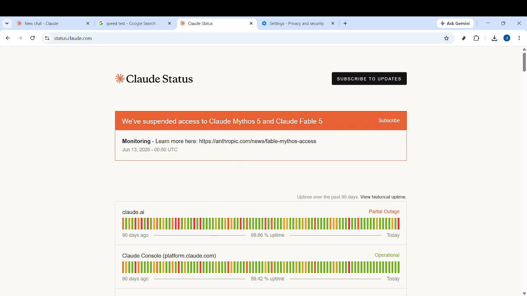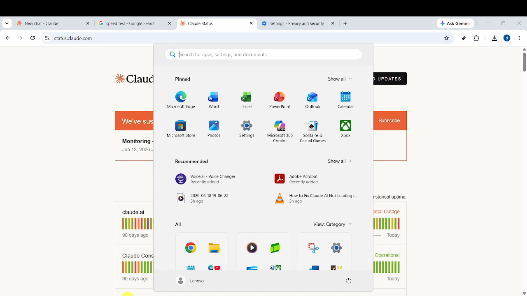By following these steps in order, you can rule out the most common causes of the Claude AI access denied error and improve your chances of getting back in quickly.